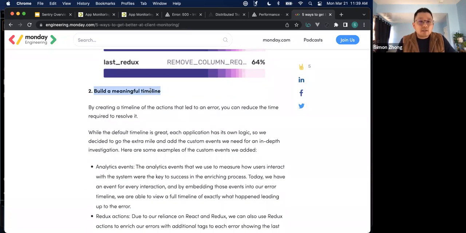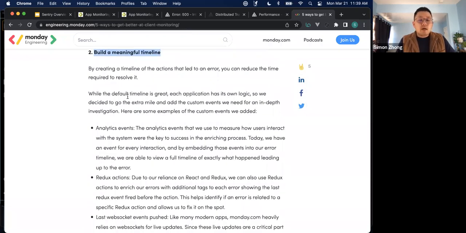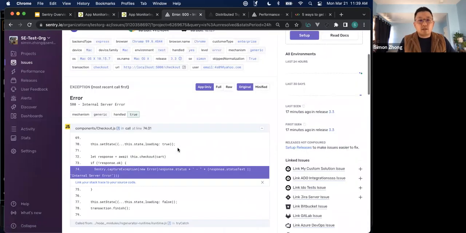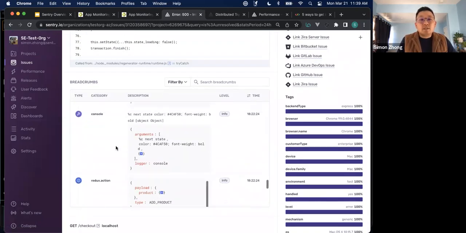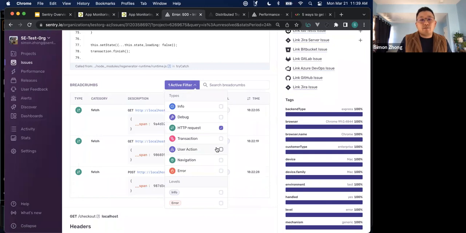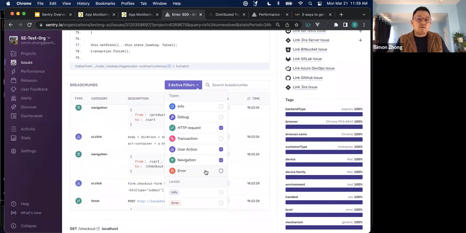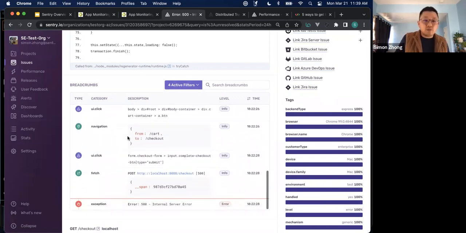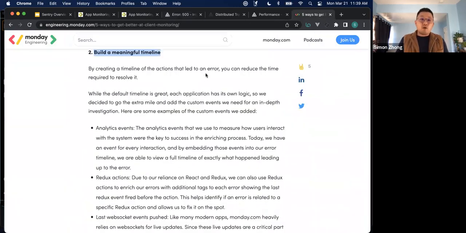Now, the next thing I just wanted to highlight for us is building a meaningful timeline, because we just talked about adding those custom breadcrumbs, right? We have breadcrumbs on our issue side as well. So our breadcrumbs here are the timeline of activities that led up to the error, which is also filterable by different types of activity. If we wanted to understand the user experience, you can look at the UI clicks, where they navigated to and from, and the fetch calls that also happen behind the scenes leading up to the error. This timeline of activities, we can also supplement with our own breadcrumbs.